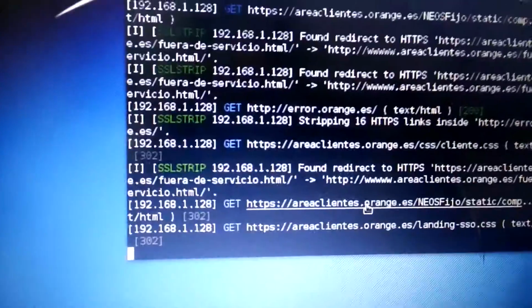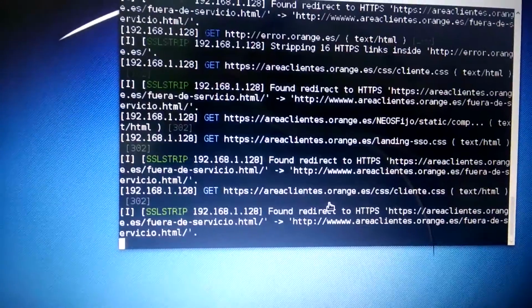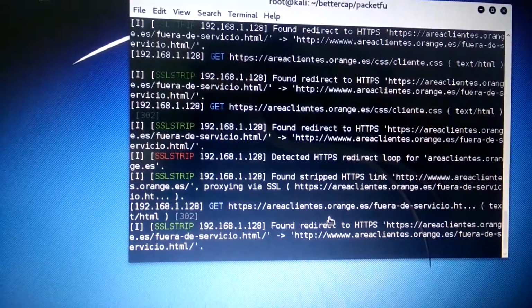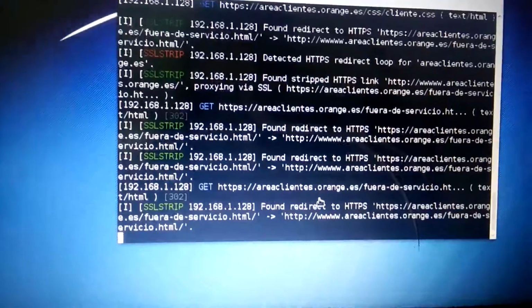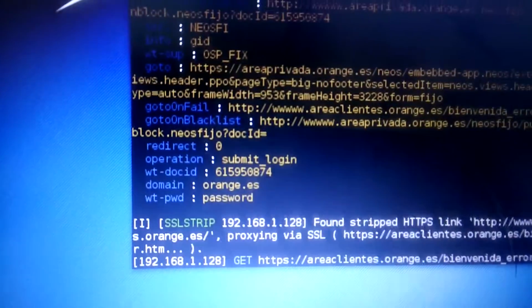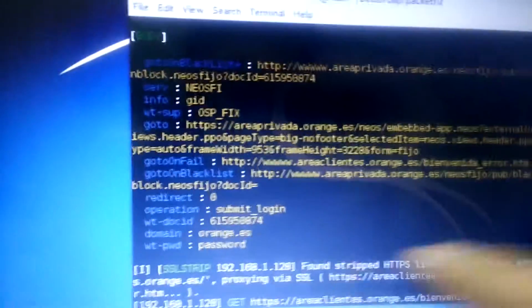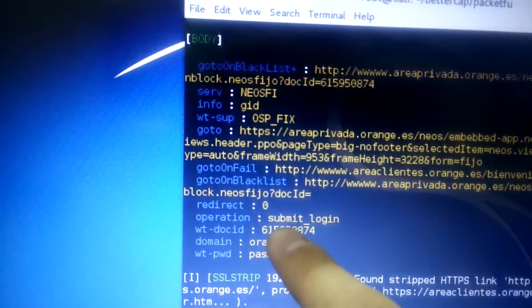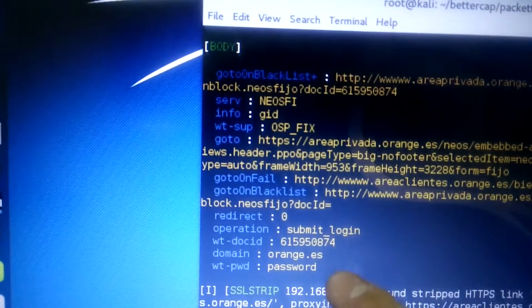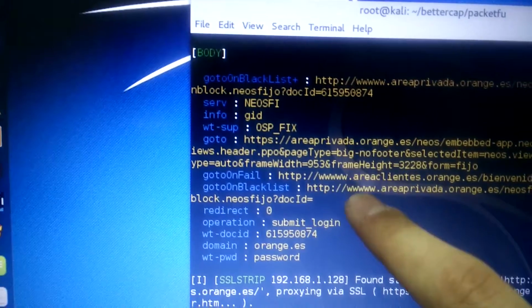Let's see what happens here. Now it's making the request, and we will be able to see in plain text the password. So as we can see, this is the password I put, and the number I put. So it's supposed that it submits the login and everything.